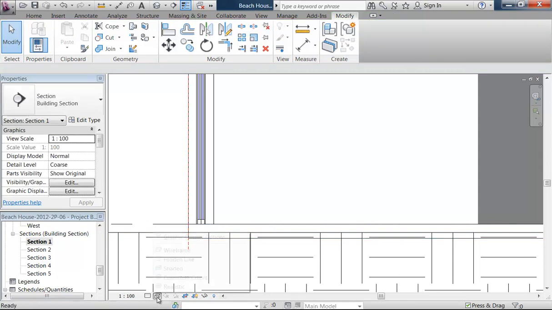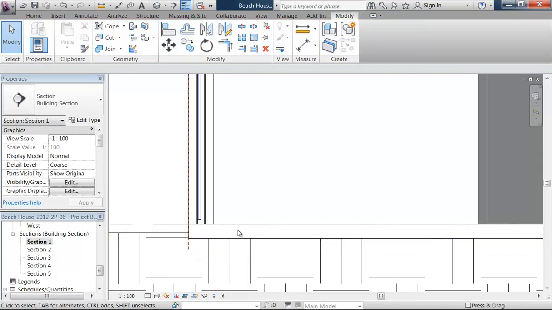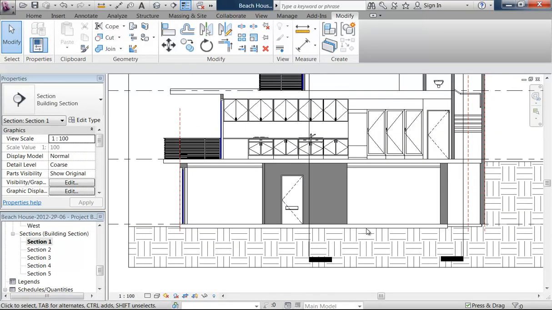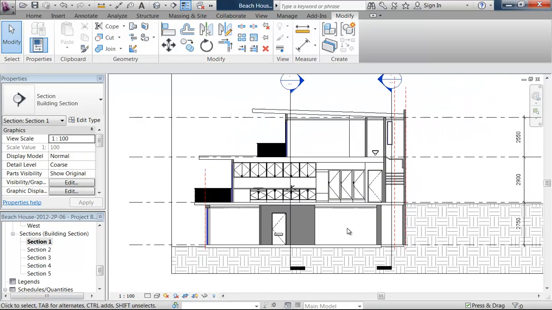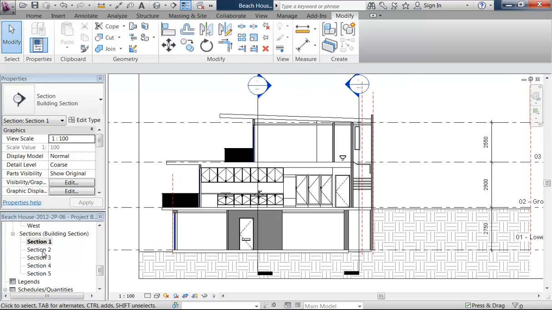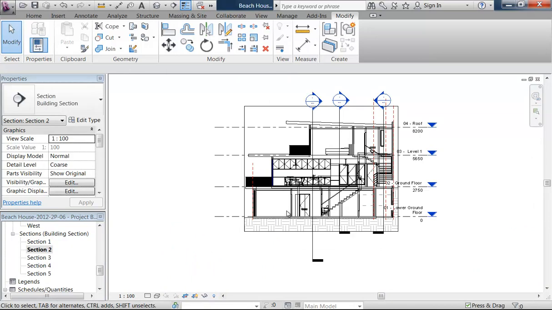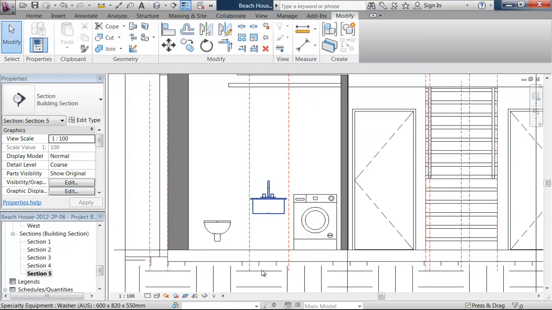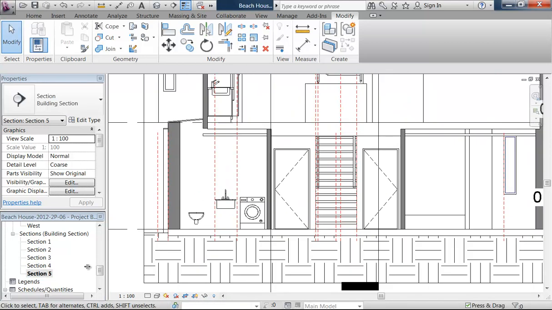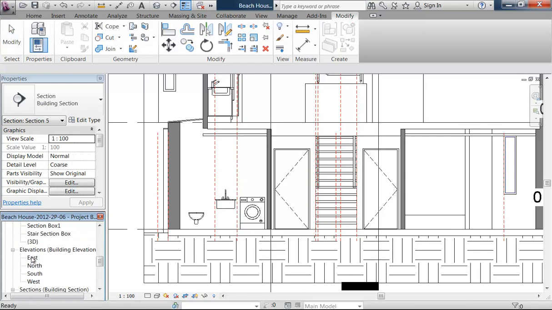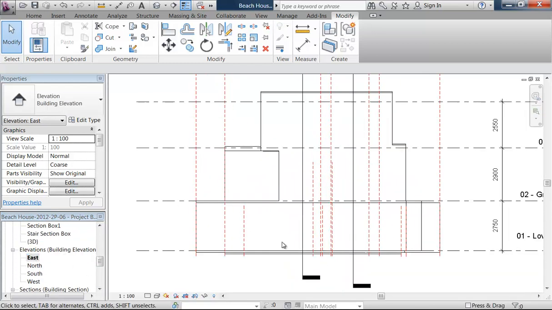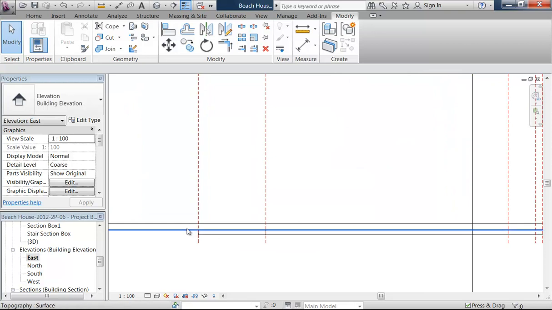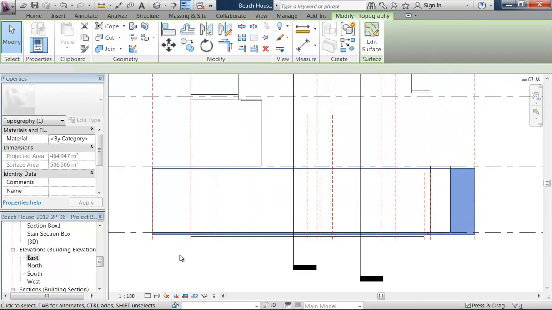Oh, that's in wireframe, so I've got to set that to hidden line to show the floor going over the ground. So fairly complete section there, and all of them will have that. So the ground surface there automatically is added to all those views. In the elevations as well. There's not much to it there, but that's the ground surface.